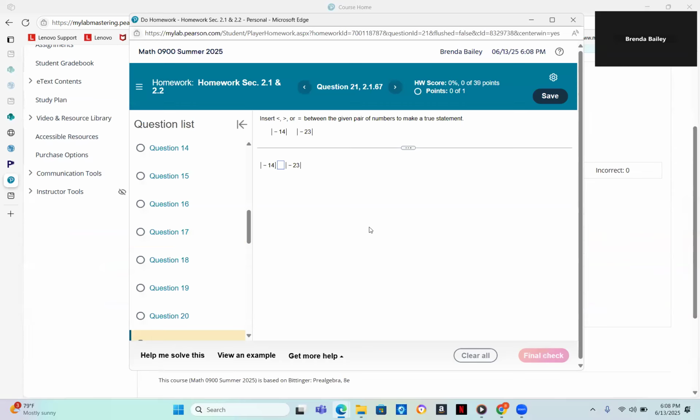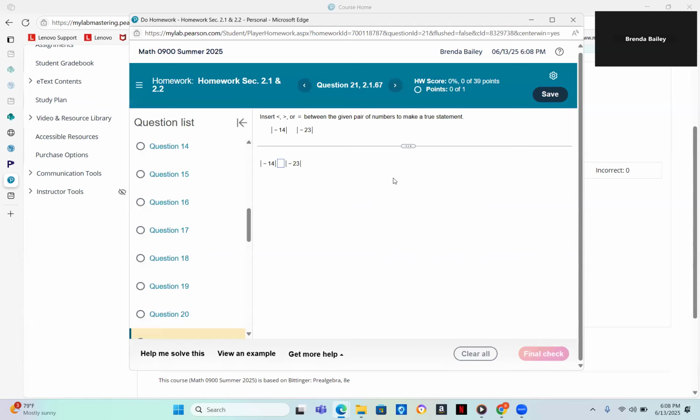You guys are not going to like this. This is what people don't like: if you don't enter your answer just right, Pearson will count it wrong. So here we have question number 21. It's up here. This is the section. You could find section 2.1, question 67. And I'll talk about ways you can get help if you don't want to watch the video that I made. That's fine. So what you'll do is, here's the question.